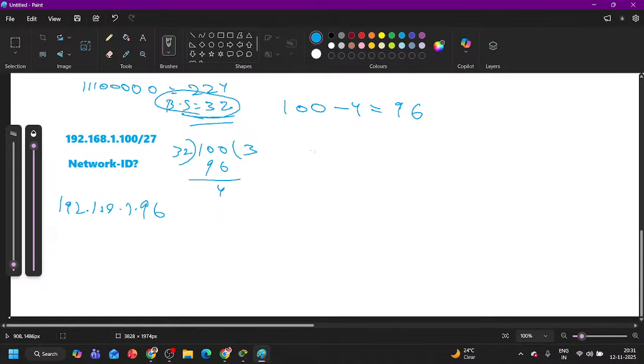Another question. Let's suppose 192.168.1.30/25. Tell me the network ID.